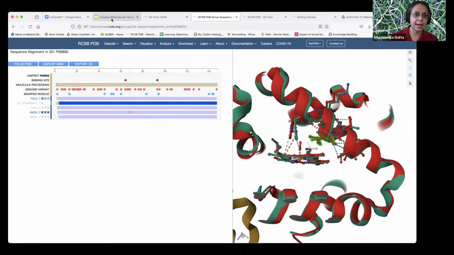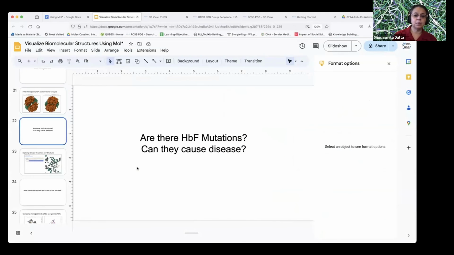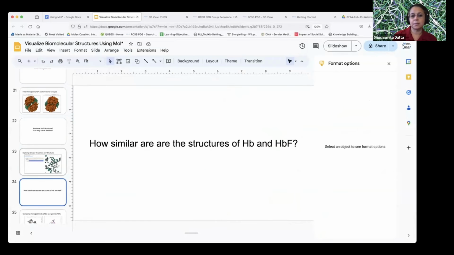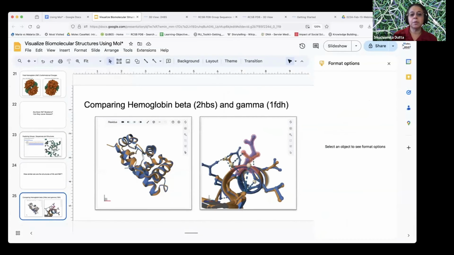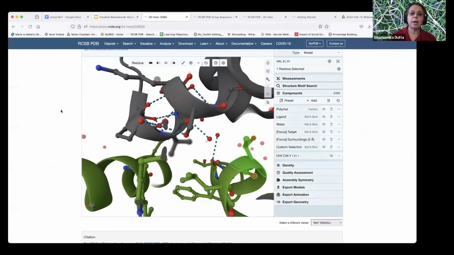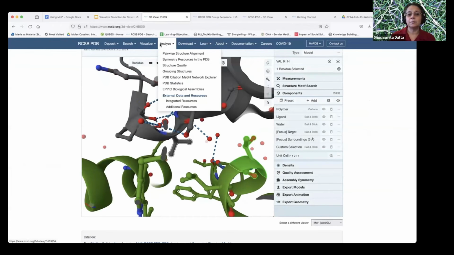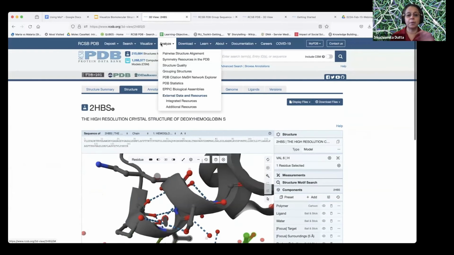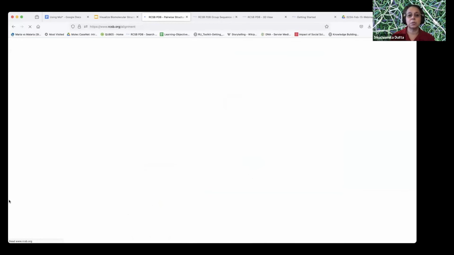So this was just an aside, but we go back to our fetal hemoglobin story, and the question that we really want to ask is how similar are the sickle cell and the fetal hemoglobin structures? I mean, we are seeing this being used in therapy, but are they similar? Are they different? How do we figure this out? So under the analyze options in the top bar, if we click on this pairwise structure, as soon as it loads.